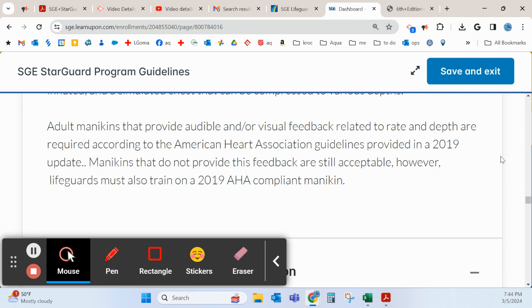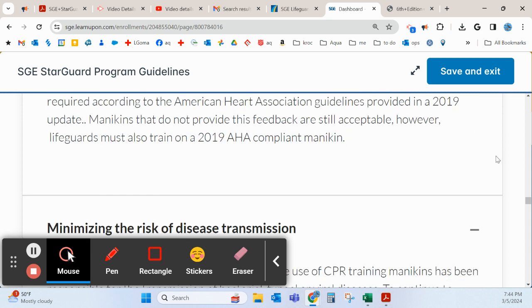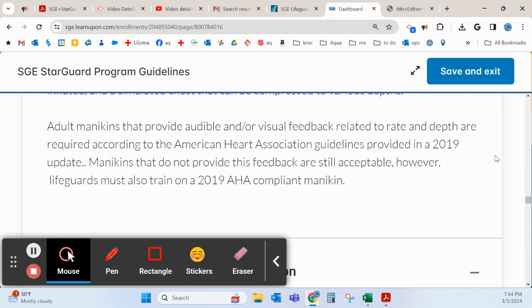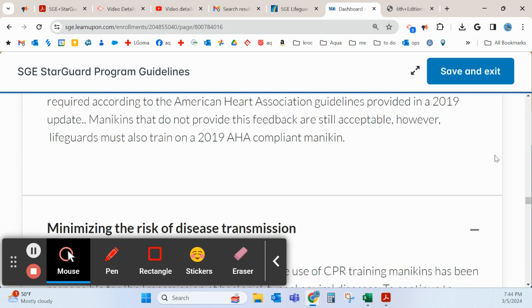Adult mannequins that provide audible and/or visual feedback related to rate and depth are required according to the American Heart Association guidelines provided in a 2019 update. Mannequins that do not provide this feedback are still acceptable. However, lifeguards must also train on a 2019 AHA-compliant mannequin.